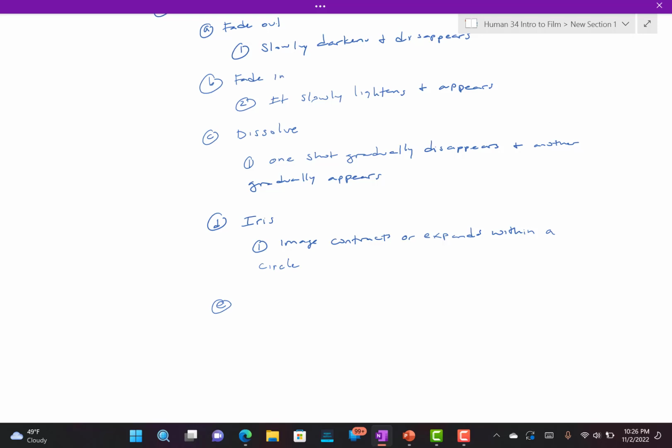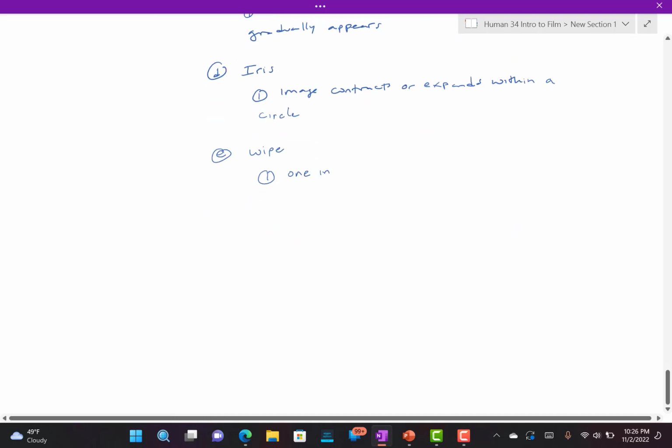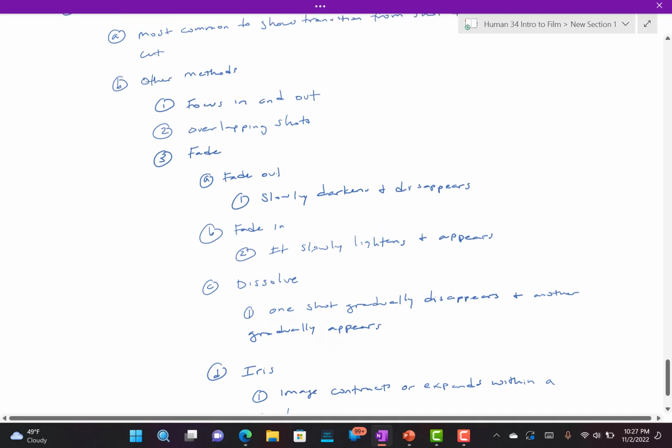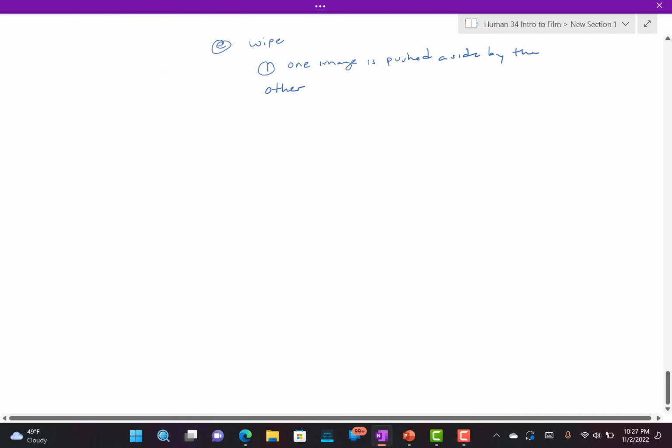And then you have the wipe, and this one is one image appears to be pushed aside by the other. I feel like this isn't used much anymore. In early film editing, and in any student editing, you see the wipe. When people are learning to edit, the wipe is a popular one. It's not usually done too often in professional filmmaking. It has to be a very specific reason.